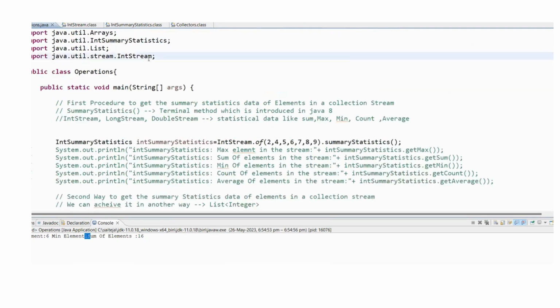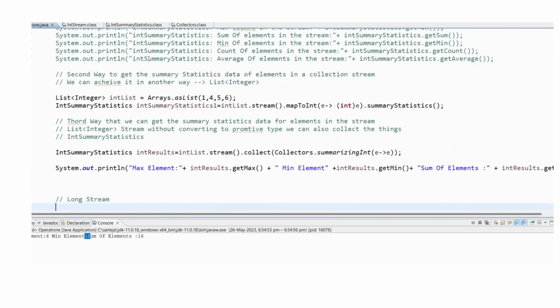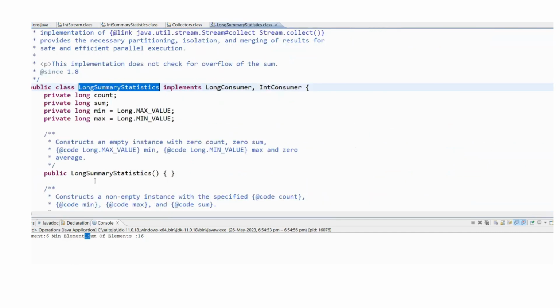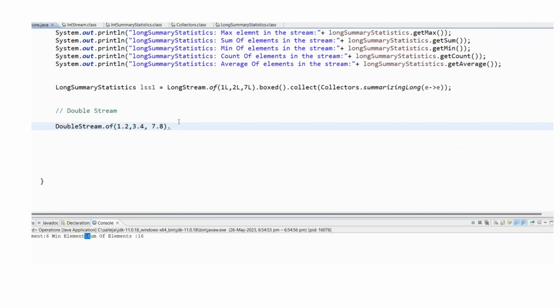See here, into summary statistics is there. Yeah, into summary statistics is there. I'm not sure why long summary statistics is also not showing up. And the double stream dot of, we should be able to see. Let me see why it is not showing up.